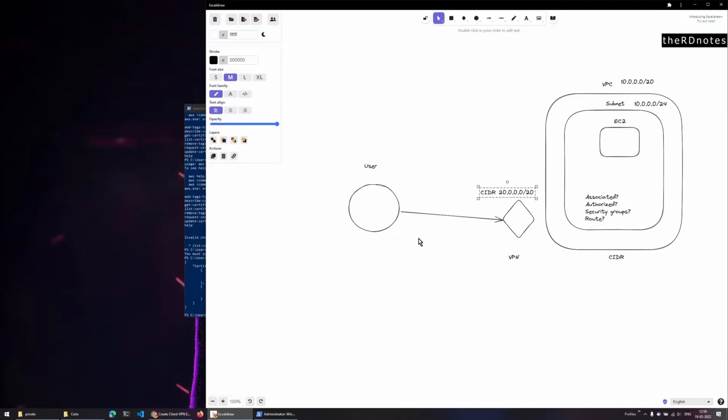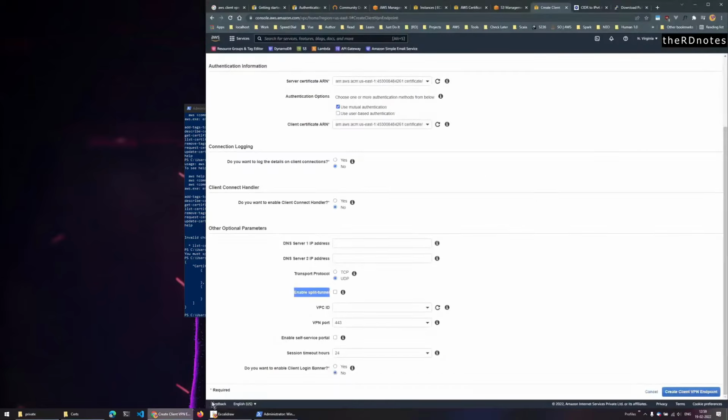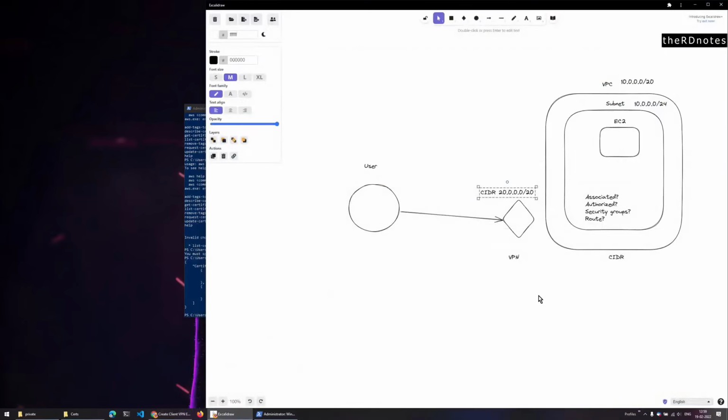So another option you have is to choose and enable this split tunnel. What this option does is, rather than matching the routes here in the AWS environment, when the user connects to your network, these routes are gonna be pushed to your user client. So these routes are gonna be pushed and saved in your VPN client software at the user's machine, right?